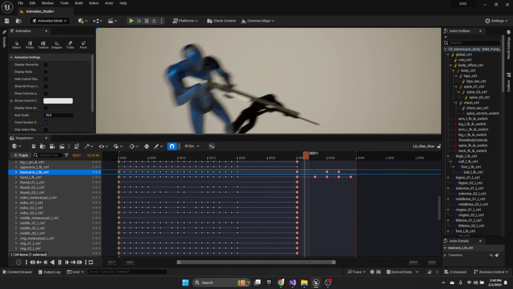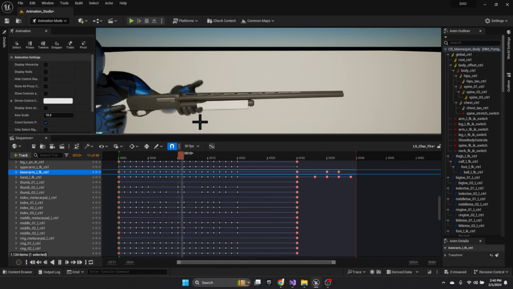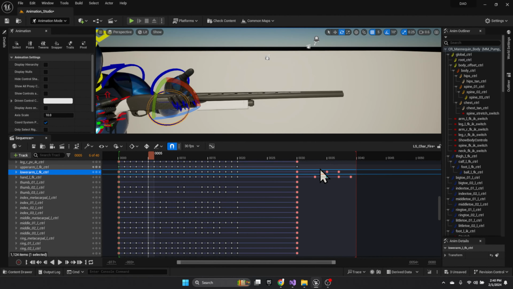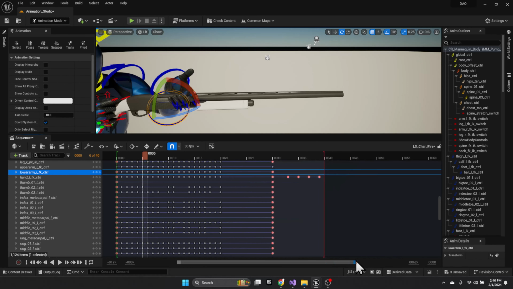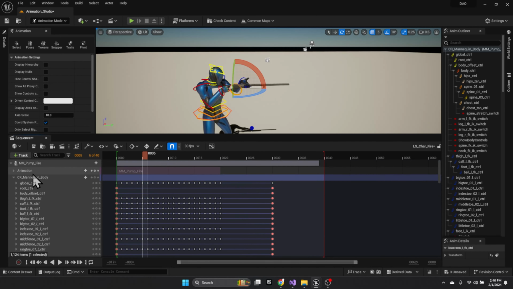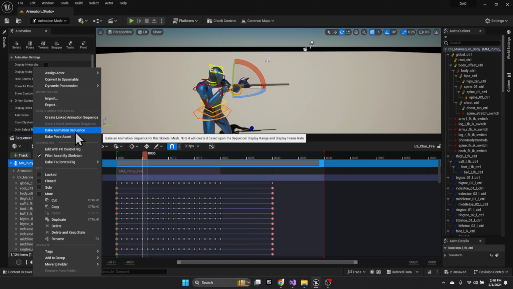I'm not really thrilled with that. But that's basically the idea, is you're going to be adjusting the keyframes here until you get it the way you like it. I'm going to delete those two. And when you're happy with your animation, you're going to go back up to the top of the sequencer. You can save the sequencer if you want. And you're going to right click that, and you're going to bake that to a new Anim sequence.